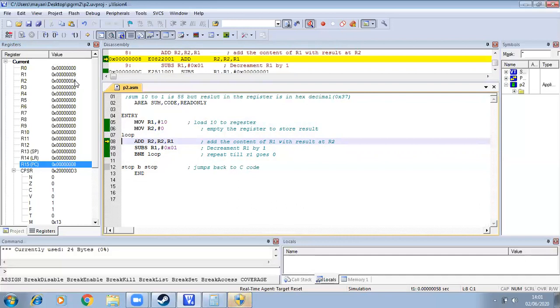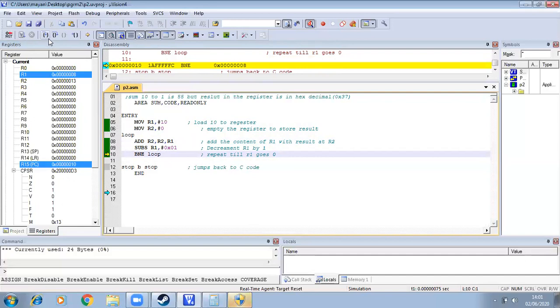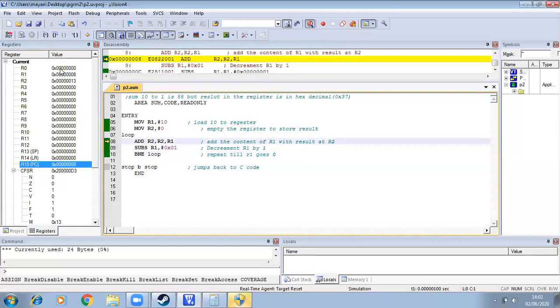So you have to do 9 plus 10. We have already added 10 to R2. Now we are going to add 9 to R2, and the result will be stored in R2 itself. So it is 13. Next, again subtract R1, which will be 8 now. Again check the Z flag. It is 0, so you have to take the branch to loop. Again add 8 to R2. It is 13 plus 8, which will be 1B. This operation is performed in hexadecimal.